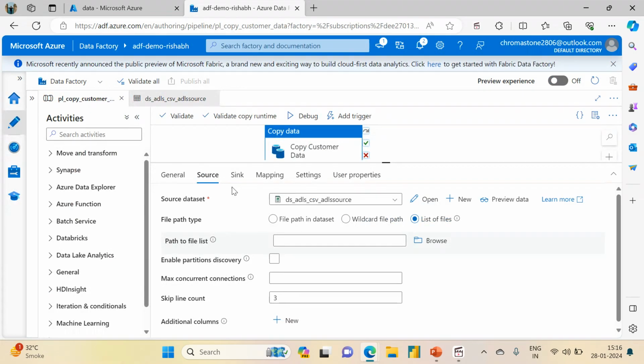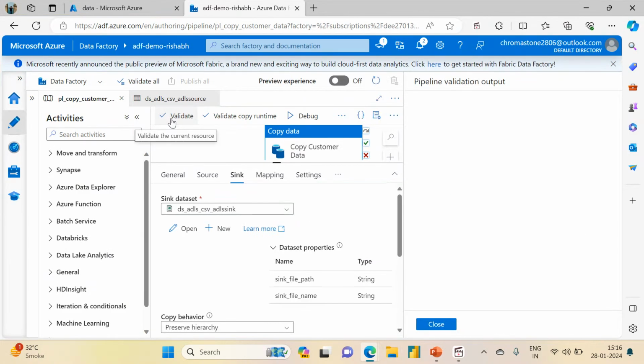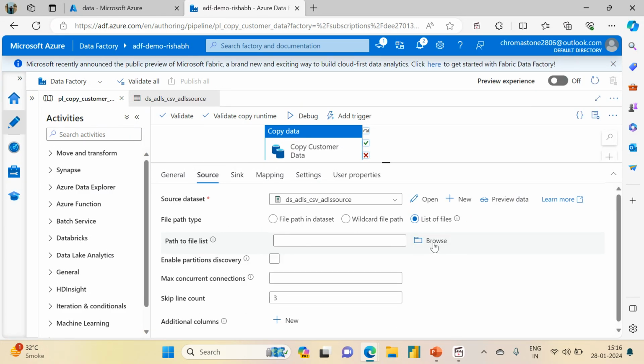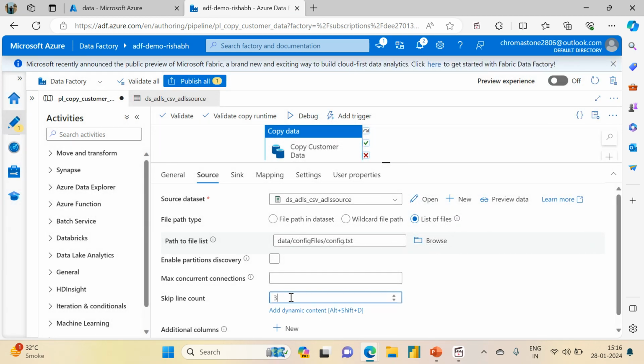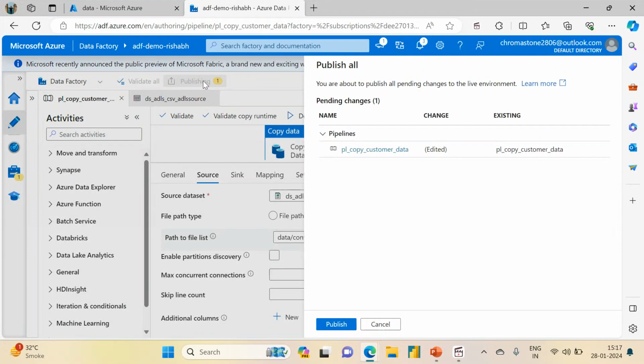Let me go and check the sync data set. So I'm going to say I want to preserve the hierarchy. I want to parameterize the file path and file name. Fine. So let's validate everything. It's looking good. Now I'm going to point my data factory pipeline to the configuration file. So I'm going to say use this configuration file. Okay, and since I don't want the skip line count, I am putting it at 0. I'm going to say publish everything.